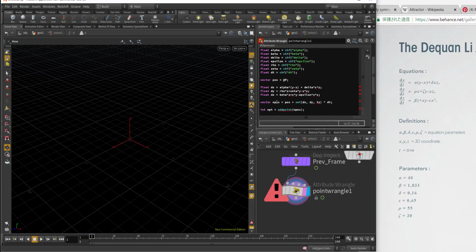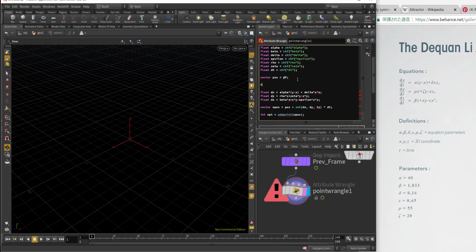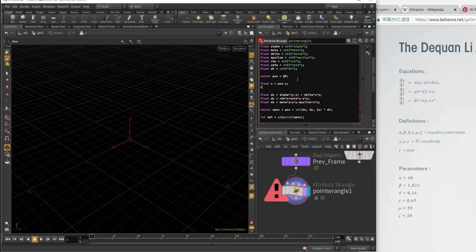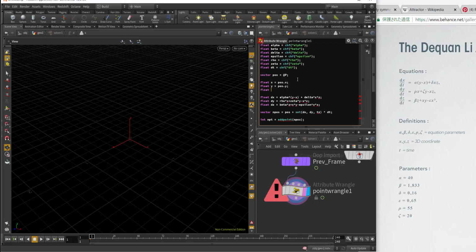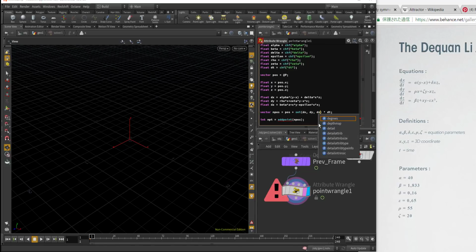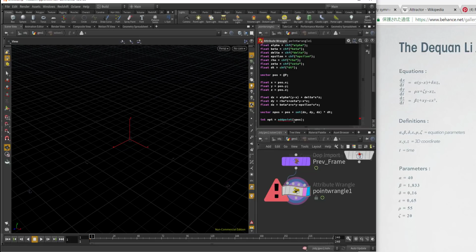Alright, and I have some errors. Okay, I'm missing x, y, and z, so I'm gonna get x, y, and z from the position, so x, y, and z. Okay, and this should be dz. And yeah, I also need an input number, I mean the geo self or 0. Then I have the second number here.